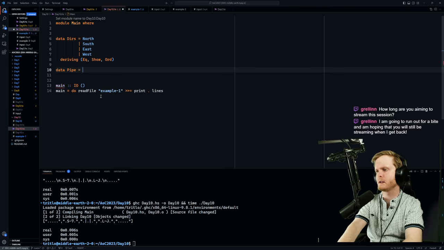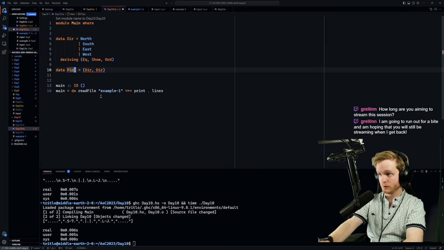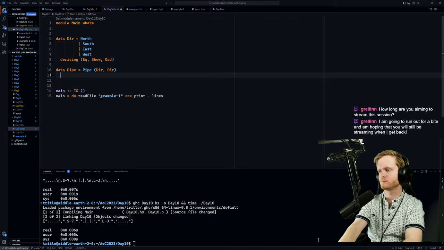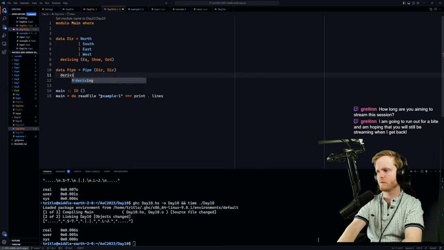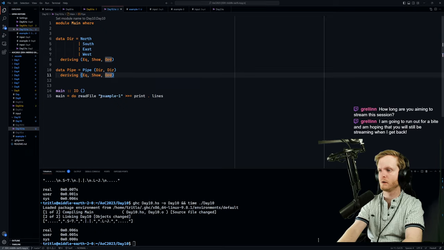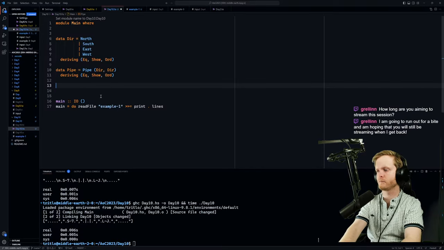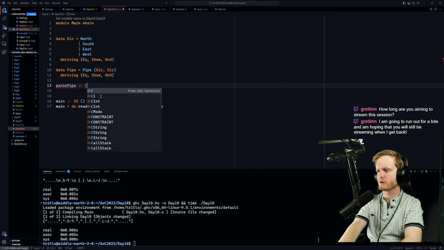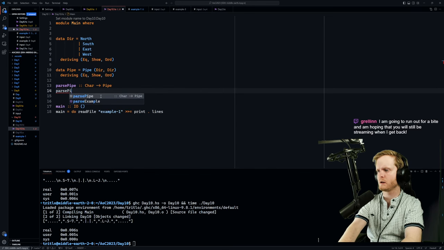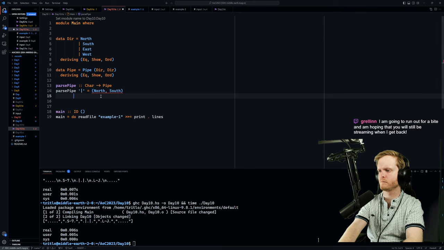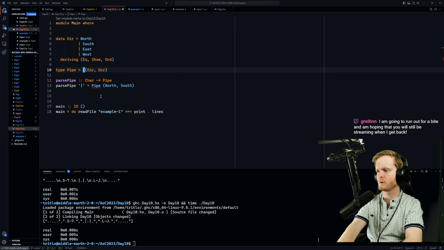Data pipe is just a pair of directions, right? Let's see. Let's say deriving EQ show ord. Okay. So parse pipe takes a char and returns a pipe. Parse pipe. This one is equal to connecting north and south. Alright, let's just write type.